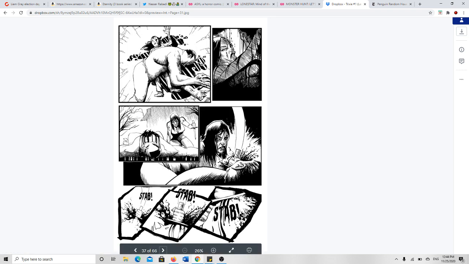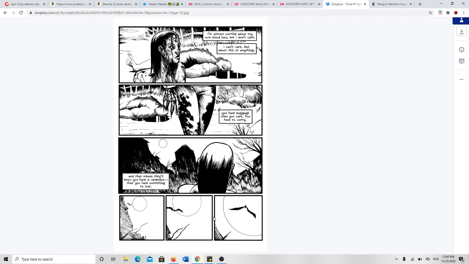Look how much it took out of her, and it's all silent. And even after he's dead, she's just still stabbing away. And then when she walks away, then we can catch up with her thoughts. "I'm almost worried about my own blood loss, but I don't care. I can't care about this or anything. You have baggage. When you care, you have to worry. And that means they'll know you have a weakness, that you have something to lose." Now that she walks away, we can feel some of her thoughts. We can understand some of it.